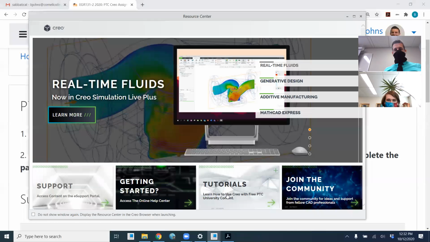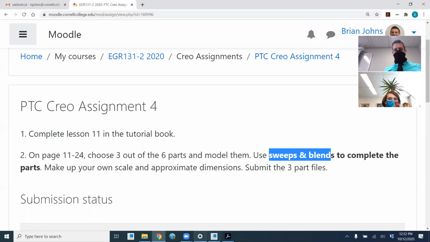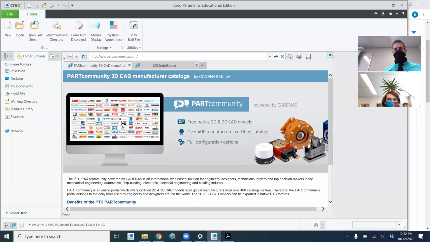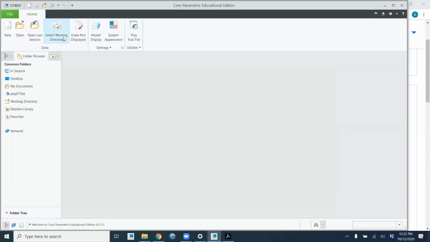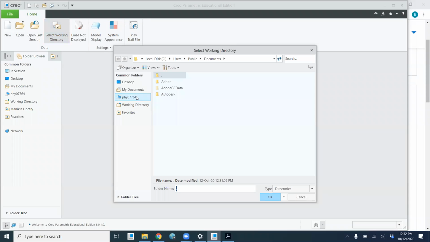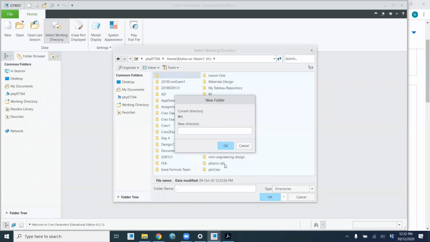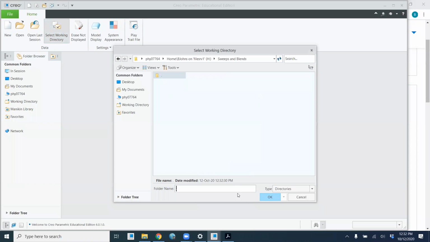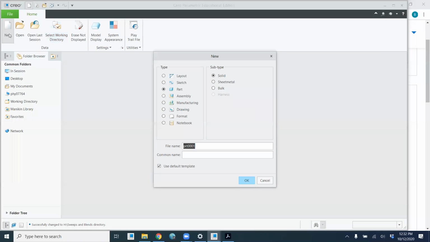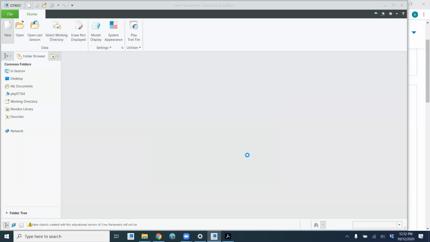I'll probably start with sweeps here. Let me get Creo pulled up, and let me select my working directory quick so I know where my files are saved. So many folders here now. Let's call this folder sweeps and blends. And I'll create a new part, and we can just call this sweep blend part.